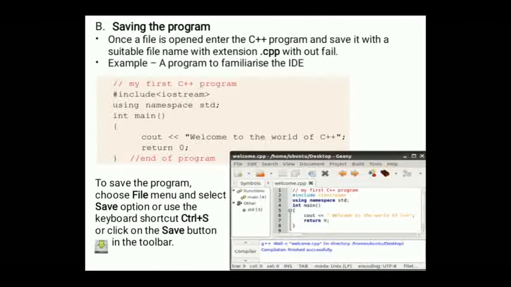Here there is no error, so at the bottom it will be displayed as compilation finished successfully. If there are some errors, those errors will be displayed in the compiler status window at the bottom. Here there is no error, so the message compilation finished successfully will be displayed.